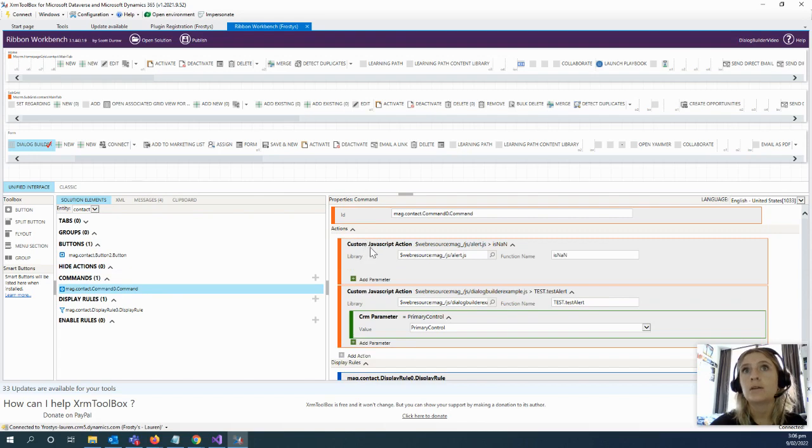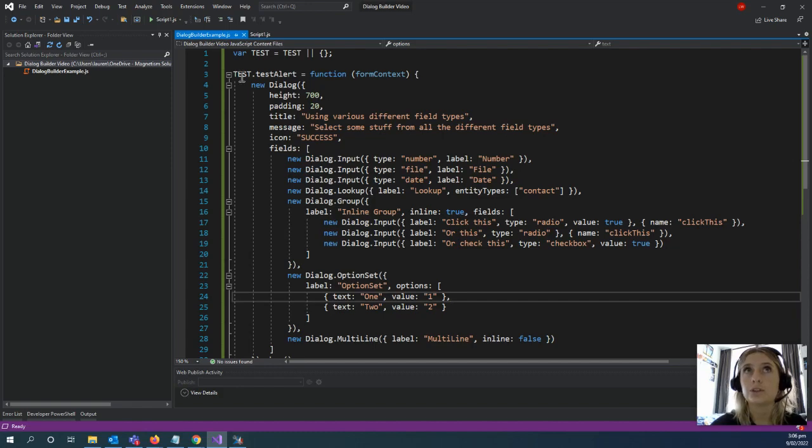This command contains two different custom JavaScript actions. The first references the alert.js solution and has the function name set to isNaN. The second custom JavaScript action references the JavaScript file that you created yourself, and the function name should be set to whatever you called your function.